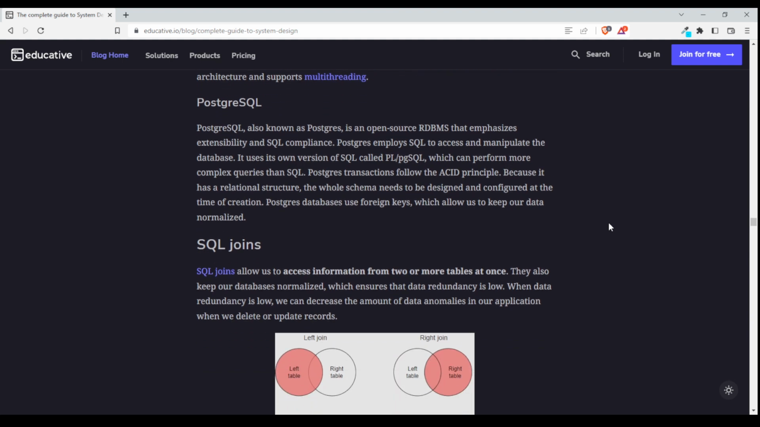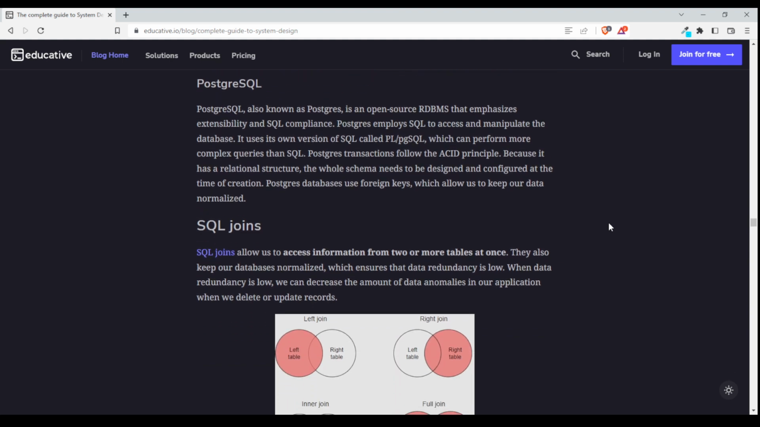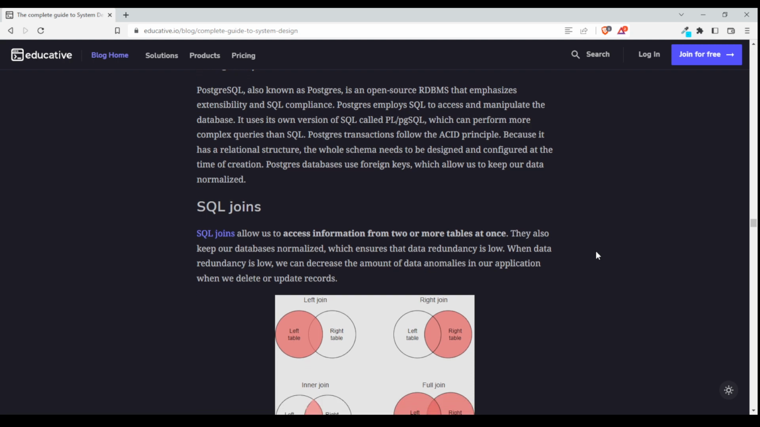Postgres is open source and employs SQL. The whole schema needs to be designed and configured at the time of creation. The Postgres database uses foreign keys, which allow you to keep your data normalized. SQL joins are used across different types of databases.